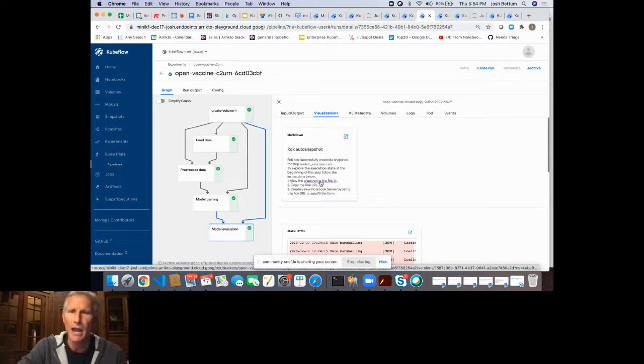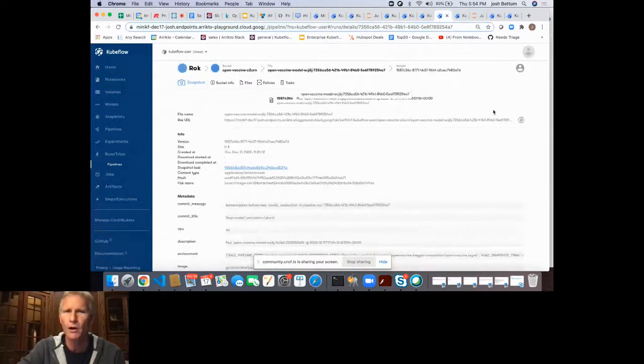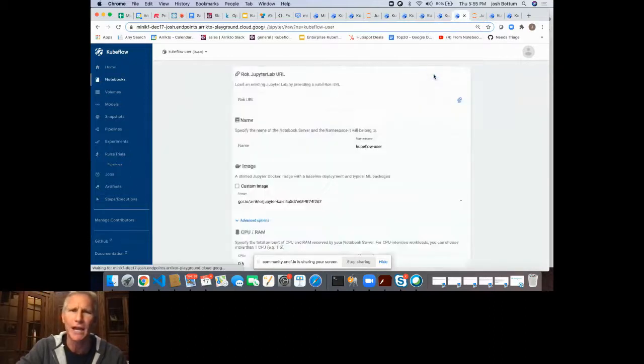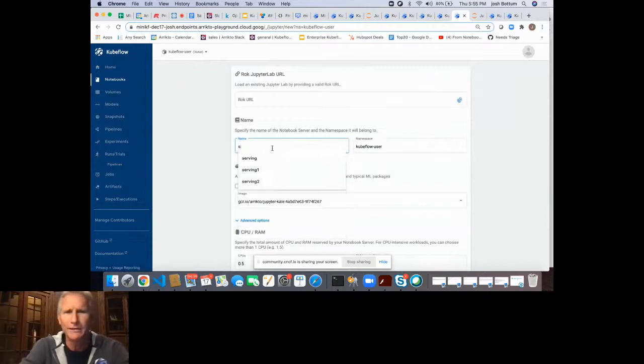And then if we click on this button here, it will bring us to this snapshot store that has now captured the complete environment, data science environment at that step. All we have to do is click on that URL, and that enables us to take that environment and build a new notebook, which we can now serve our model from.